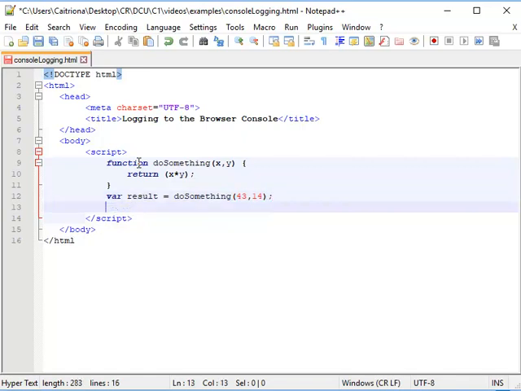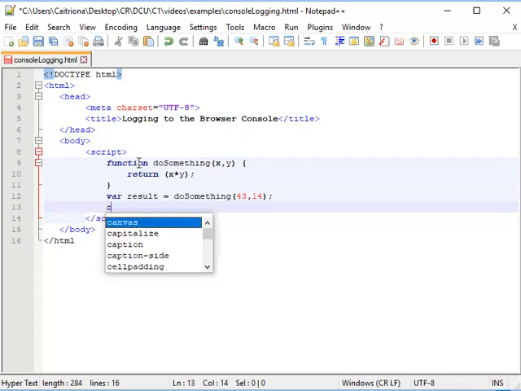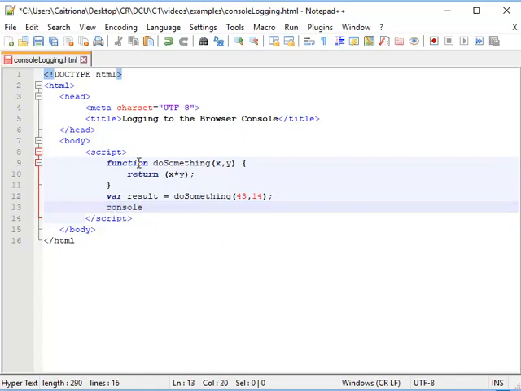Now we want to log what the result of the function is, so what's stored in the variable result, and to do this we can log to the browser using console.log. So I'm going to save this and run it in a browser.